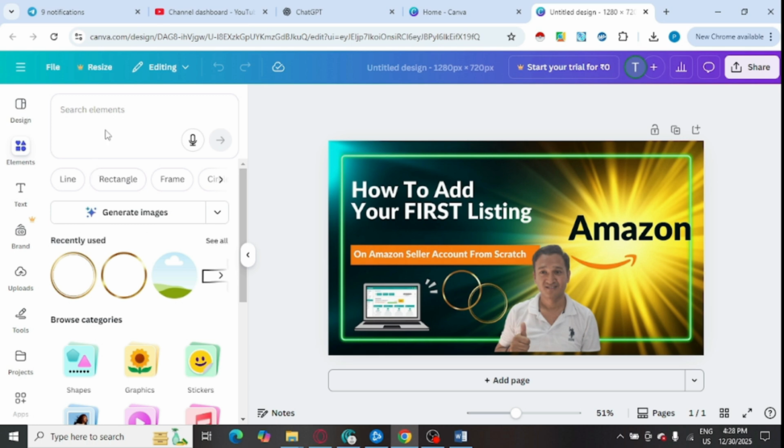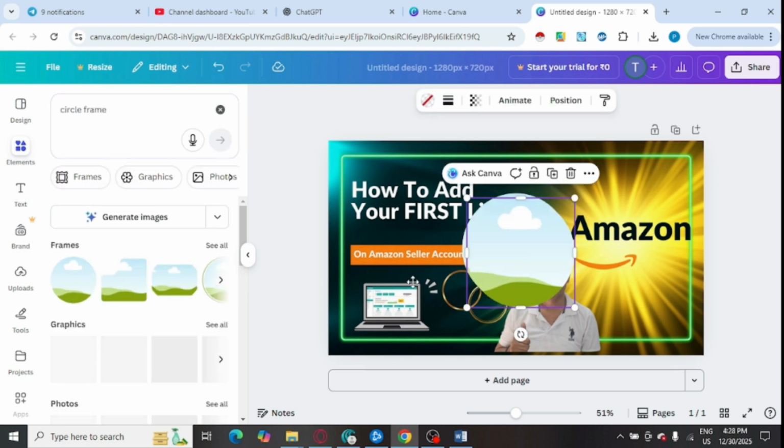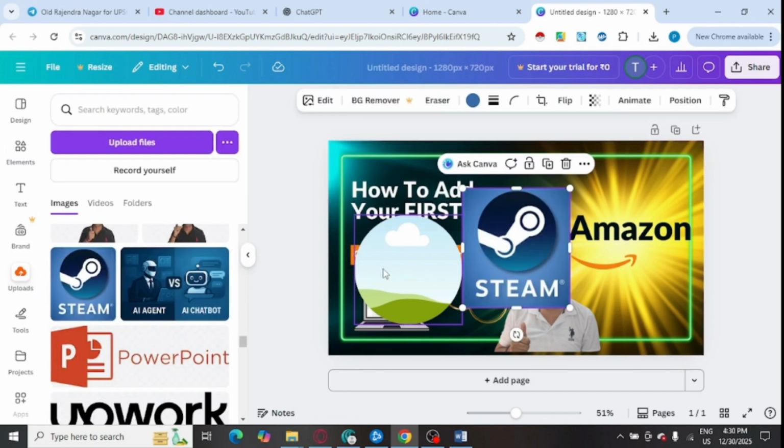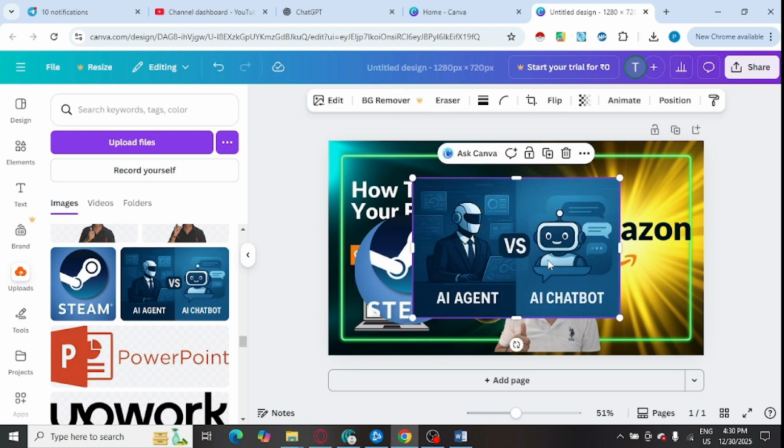So I will look for any circle frame. So this is the circle frame. So add two circle frames here because I have two images. I need to upload any images here. First image I collected of Steam. Make sure that you select the image which has some background. For example, let me select this image.